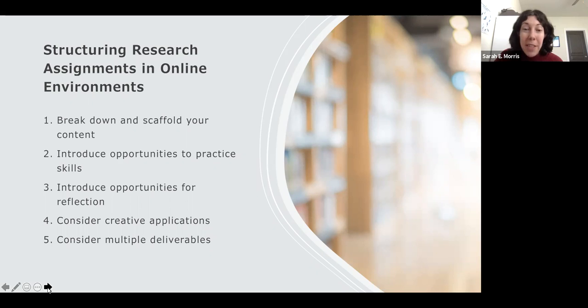You can also introduce opportunities for reflection, which again, in an online class, can be so important just to check in, have those chances to communicate in different ways, and make sure students are doing okay.